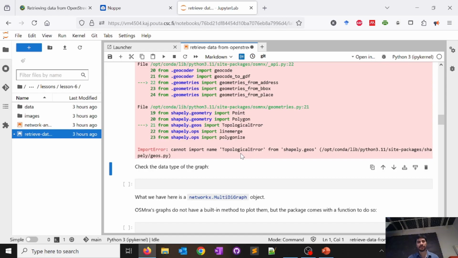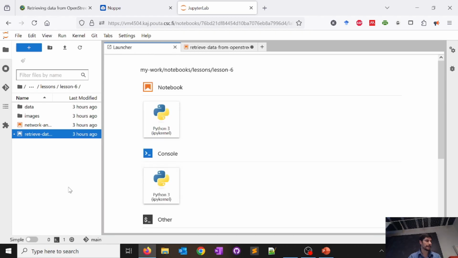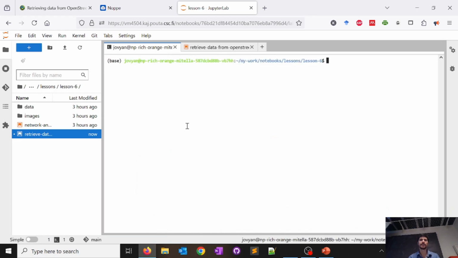Yeah, so the problem here, if you just look at the traceback, has happened when importing. It has tried to import TopologicalError from Shapely, and there you have gotten an error. So you're importing osmnx, but you're getting an error about Shapely. So these are dependent libraries. OSMnx is using Shapely as one of its dependencies. So there's a mismatch here. What has probably happened is that Shapely has been updated, for example, but we are using an older version of osmnx. So you can check from the terminal, I want to check.